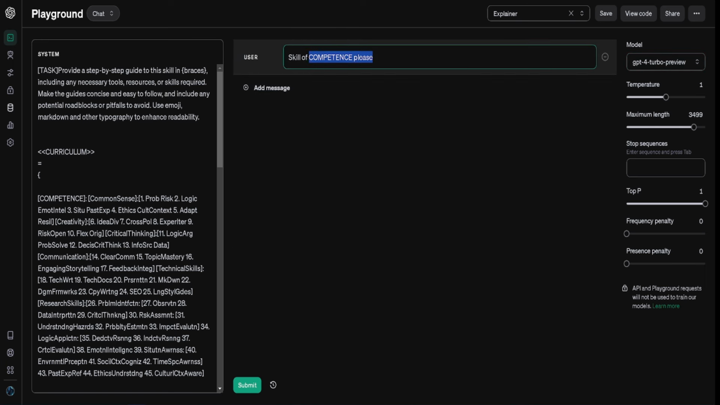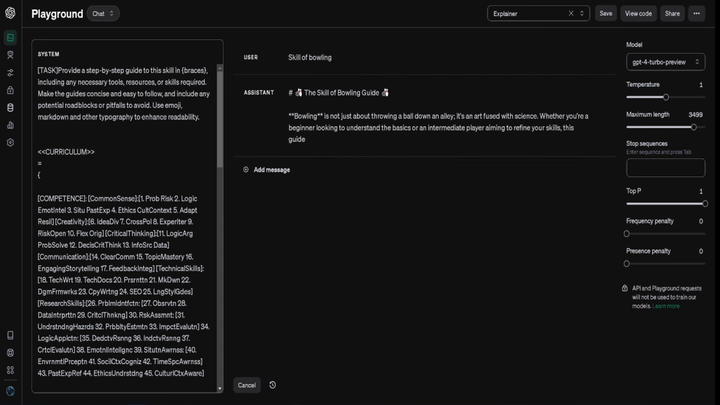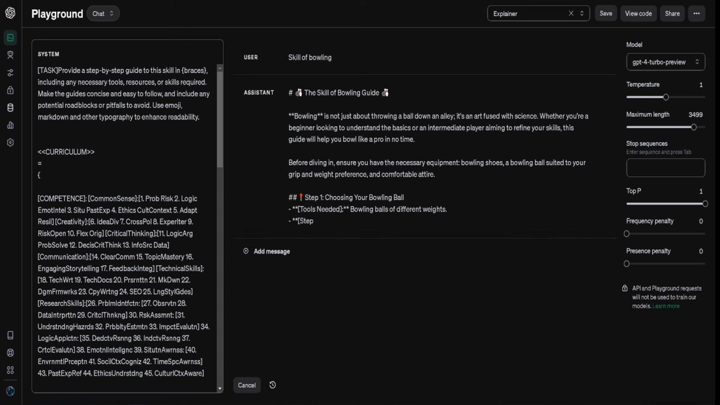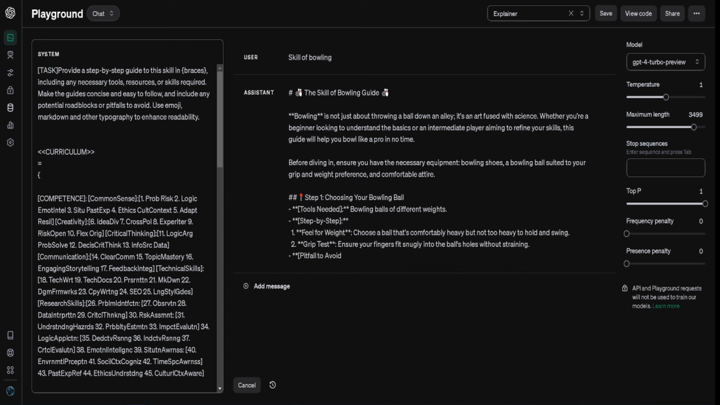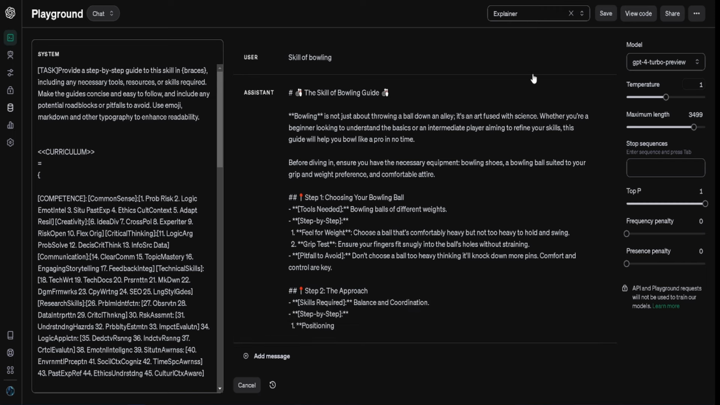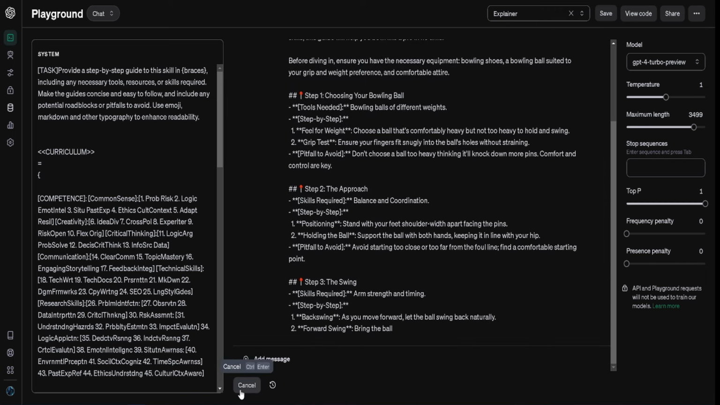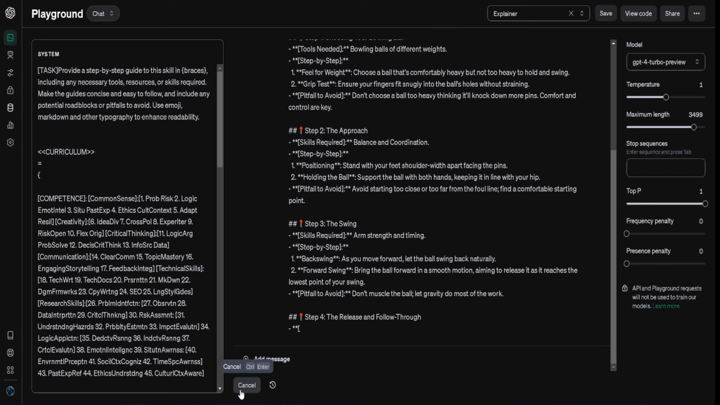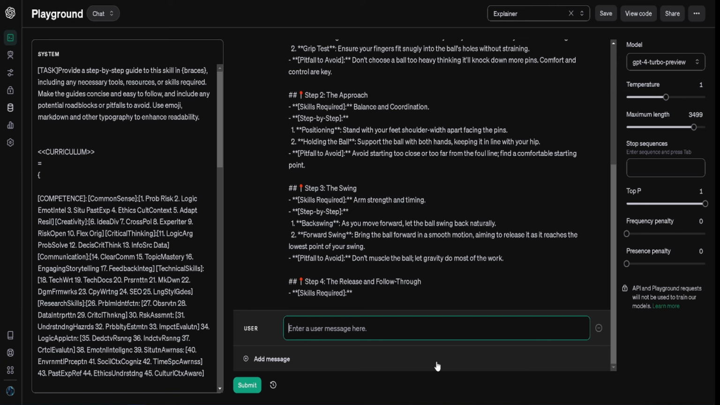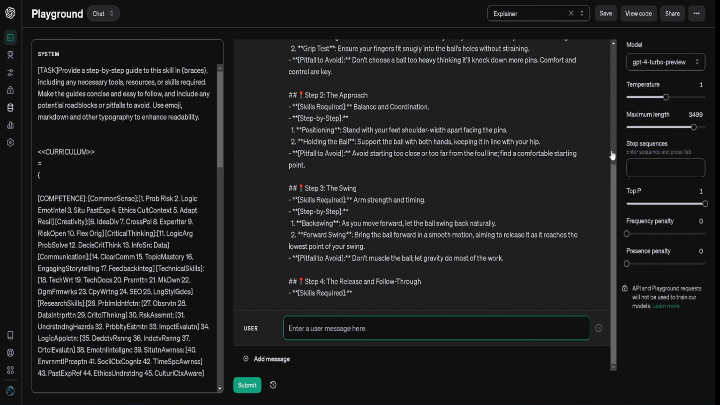Now I can come in and I can say, give me the skill of, well, bowling. And now it explains how to bowl. And since it'll just keep going until it's done, and I've got a real long maximum length, it'll probably do the whole thing. Bam! I stopped it. And then you'd click down here to add a message, and then you would respond. But the point being, I was able to just load up the preset and it was all right there.